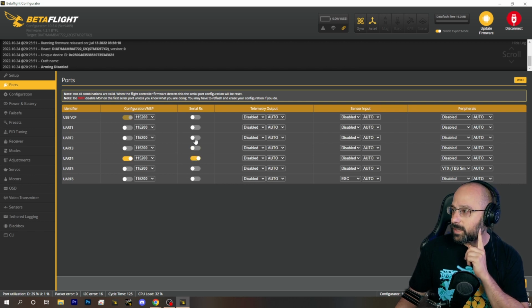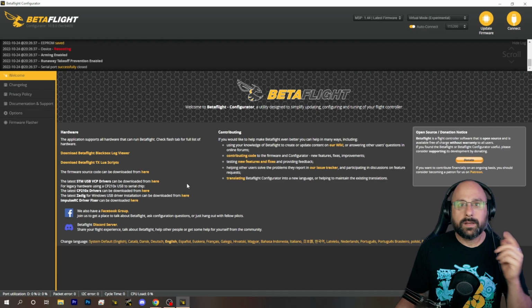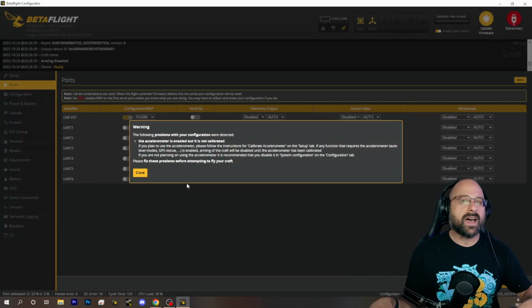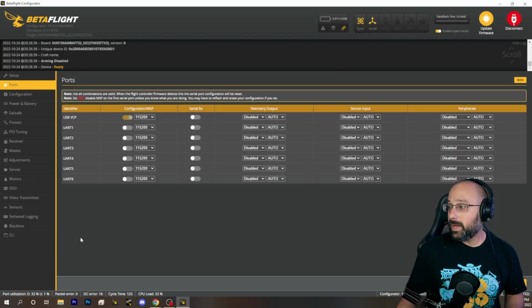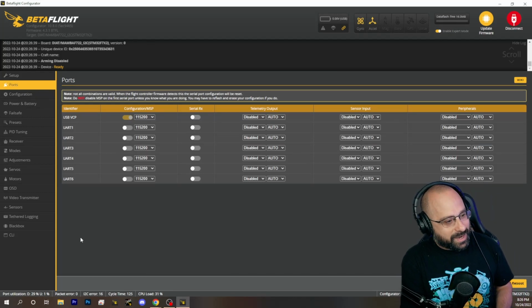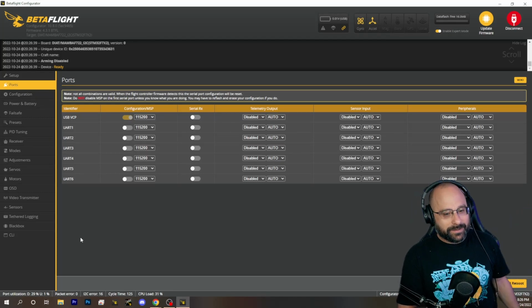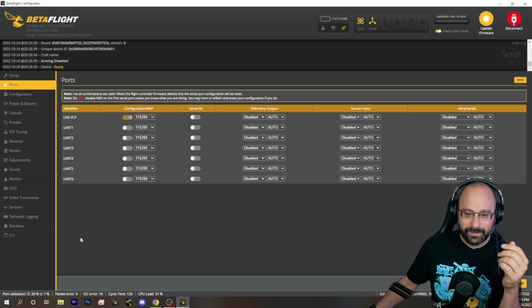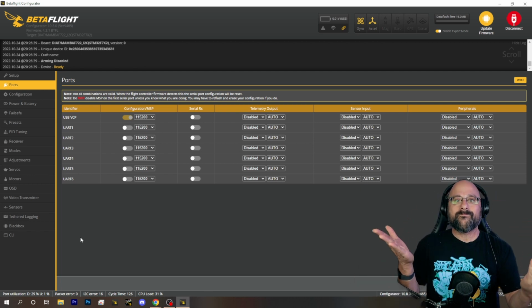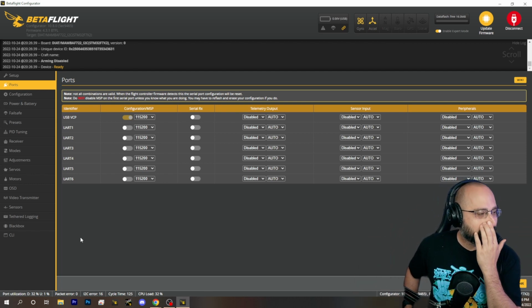And if you do two things on the same UART, then when you save and reboot, it just is like, no, no, that's not valid. Nope. It wipes the entire ports tab. Just wipes it out. Gone.